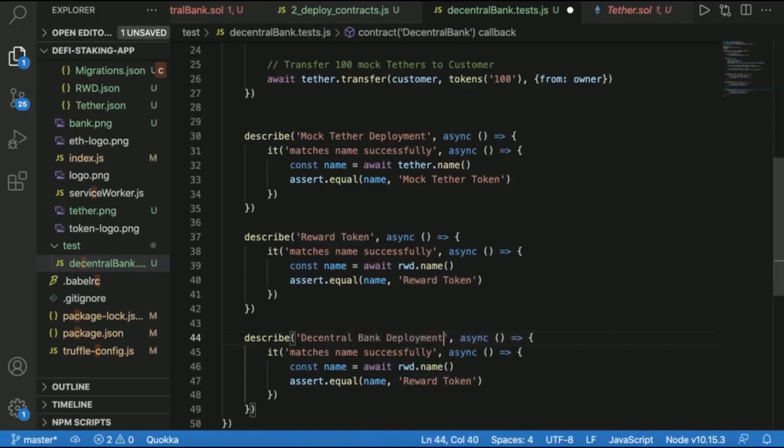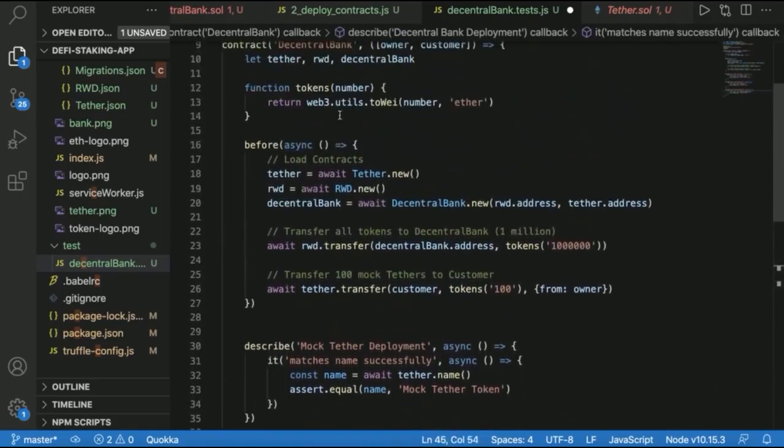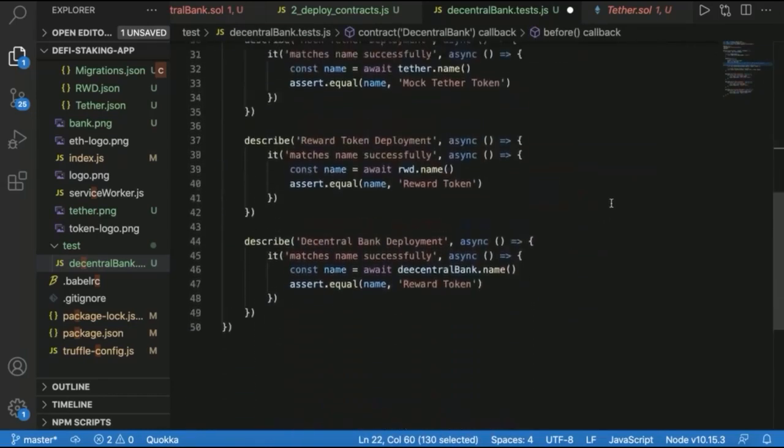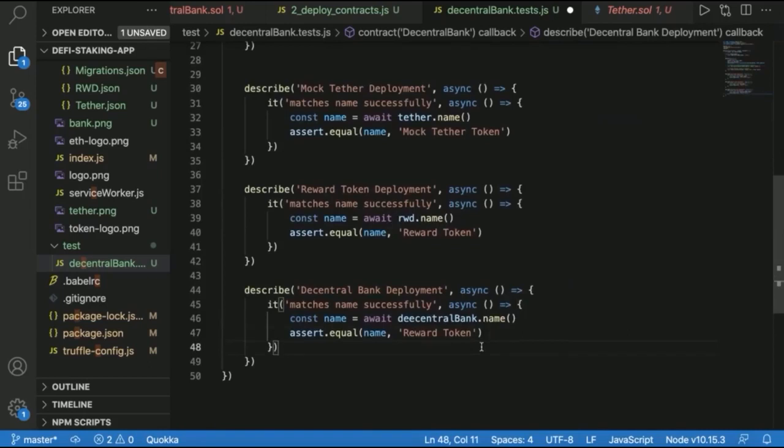deployment. And you know what? I didn't write deployment next to reward token. Let's just do that for the writing's sake. And we're going to match the name. So over here, the constant name is going to be decentral bank, right? And that's going to grab it from up here, right? We have decentral bank, and decentral bank loads before we do the descriptions over here. So let's do that.